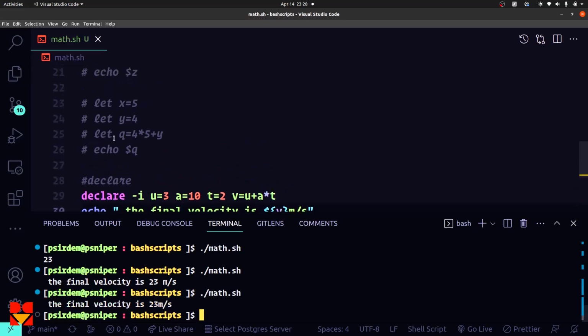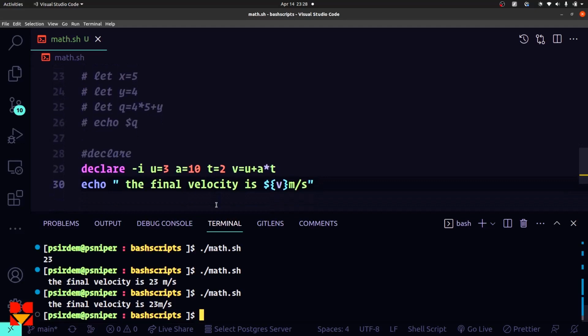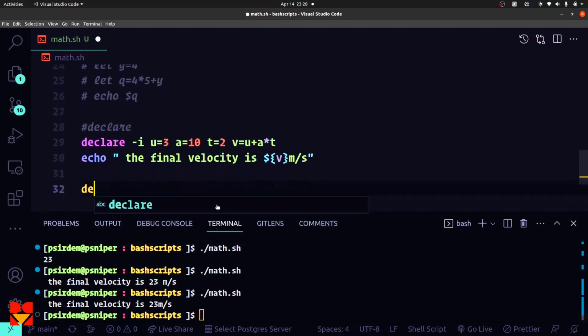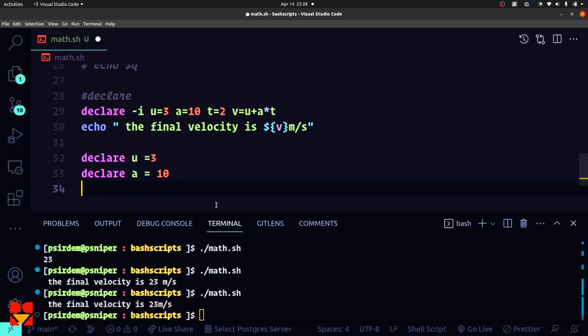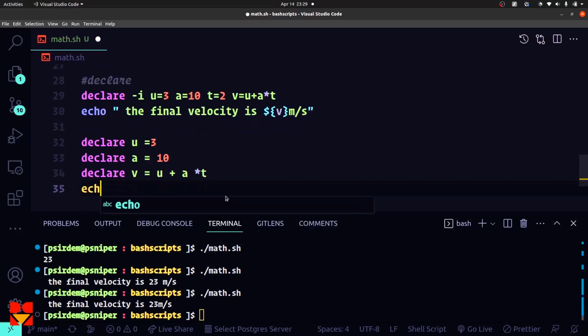As always, you can declare like that. So you can choose to say declare -i to be equal to, or maybe declare u to be equal to 3, declare a to be equal to 10, then now declare b to be equal to u plus a star t. If I save this and I say echo v equal $v, right?